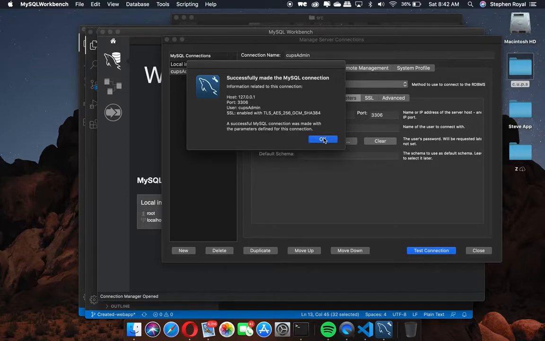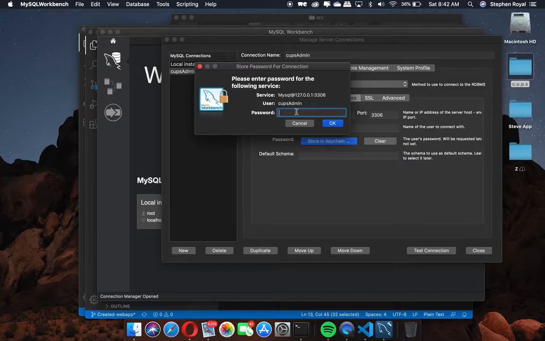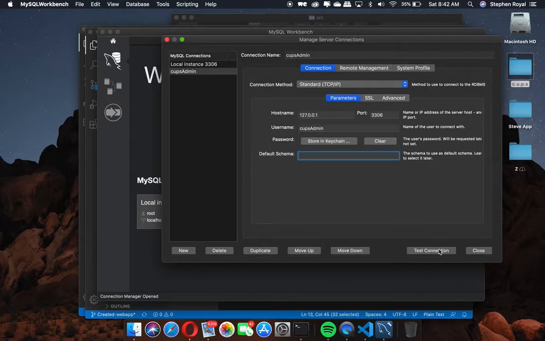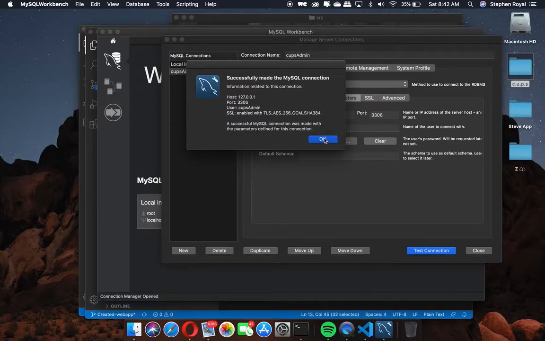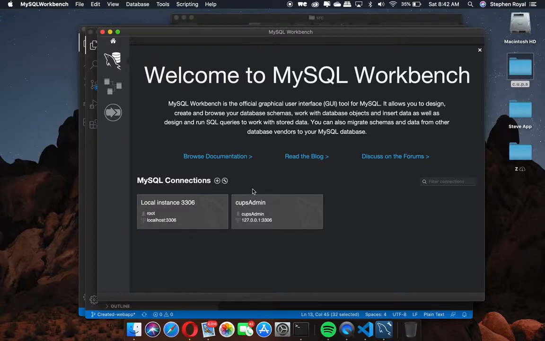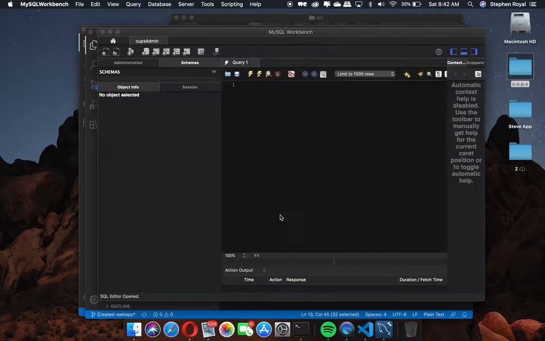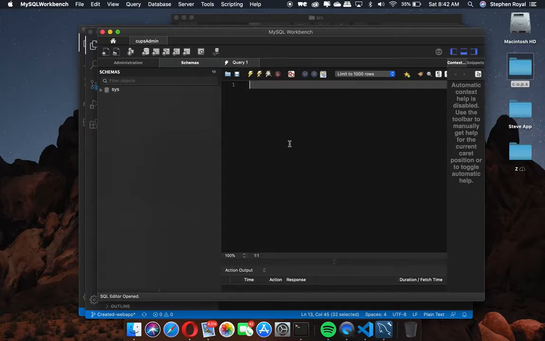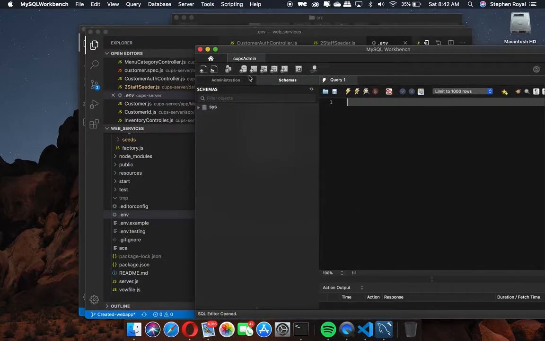The reason why I didn't have to type in a password is because I already stored it in the keychain. So it will take the password from the keychain. On your Windows, I think this might be different. It might give you a dialog to enter your password, which you'll then paste. After creating that connection, we now have a connection named CUPS admin, which allows us to log in quickly to our database. We'll then need to create a new database.